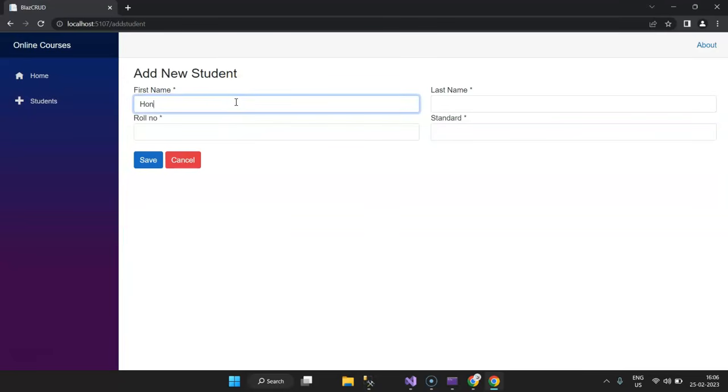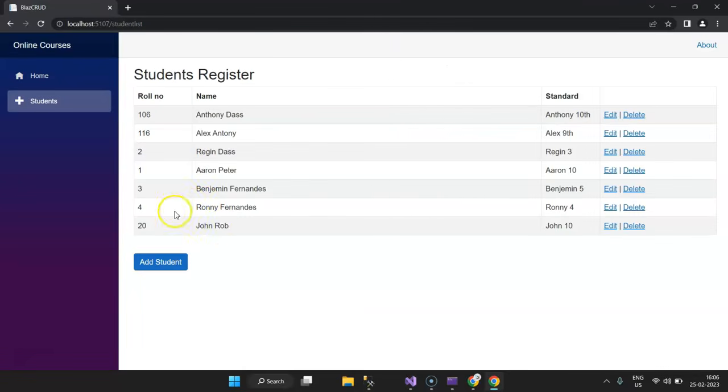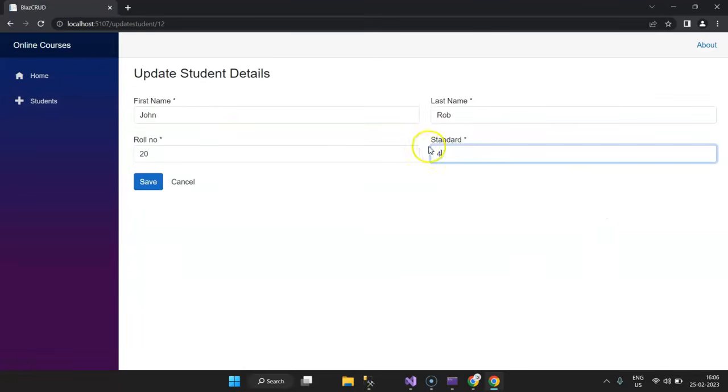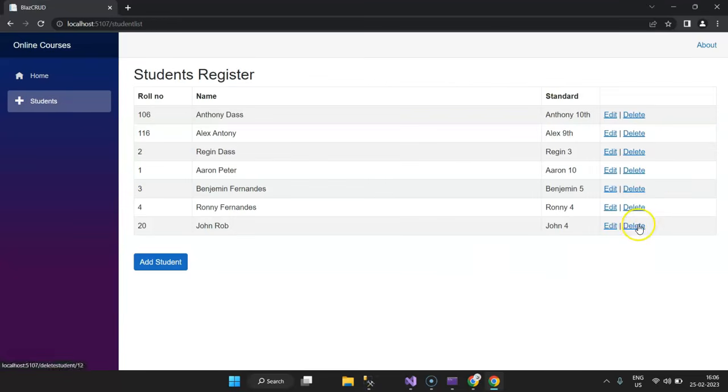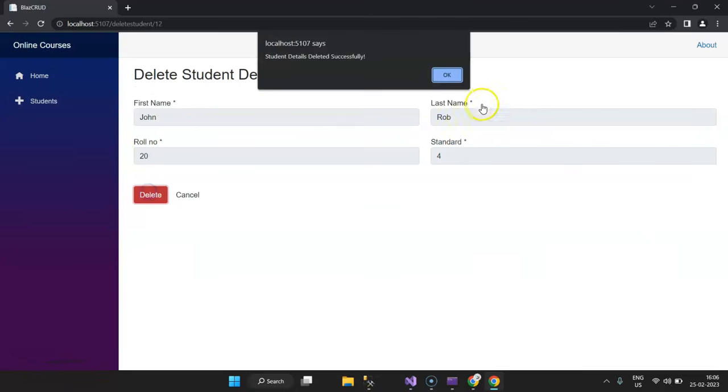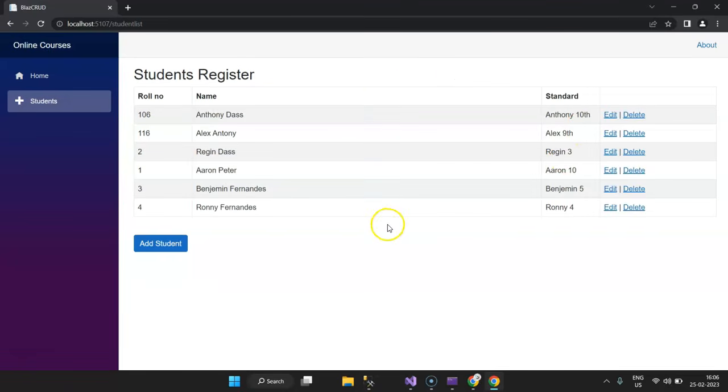I'll add John, and this is a roll number, and then this is the standard. Okay, so it cannot be 10 standard. This is how it gives a message, and you can see John is added over here. We can also go ahead and edit it. This is the way you edit it, and finally you'll also be able to delete this record. This is what we are going to do from scratch in this practical session.